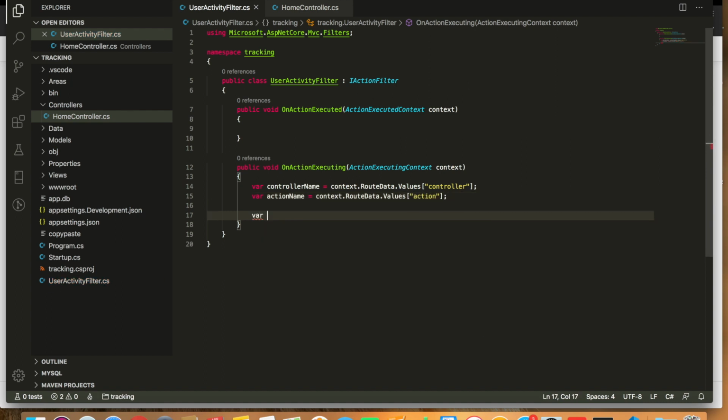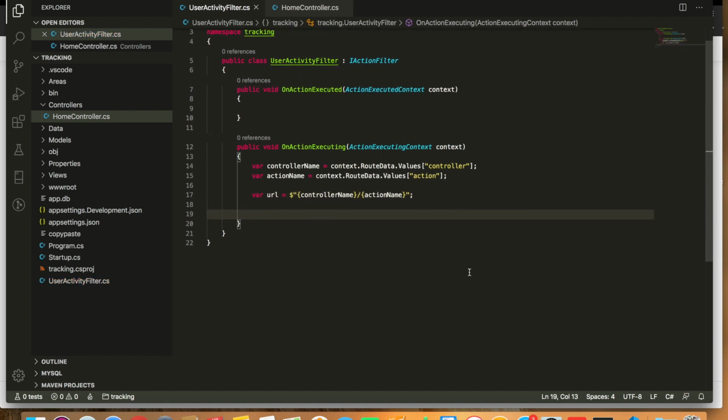From this we can create a URL equal to, and I'm going to use the string interpolation syntax here, controller name slash action name, and this gives us the URL. Now the other thing is we need to track what data users are sending to our web server. I mean, a user can send data in two ways. They can either send data from the query parameters or from the form.